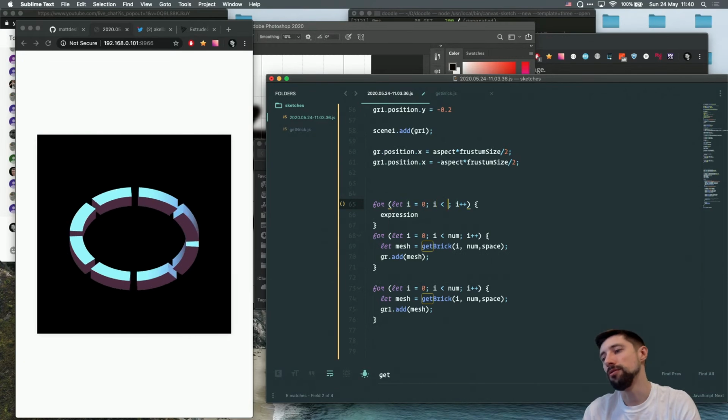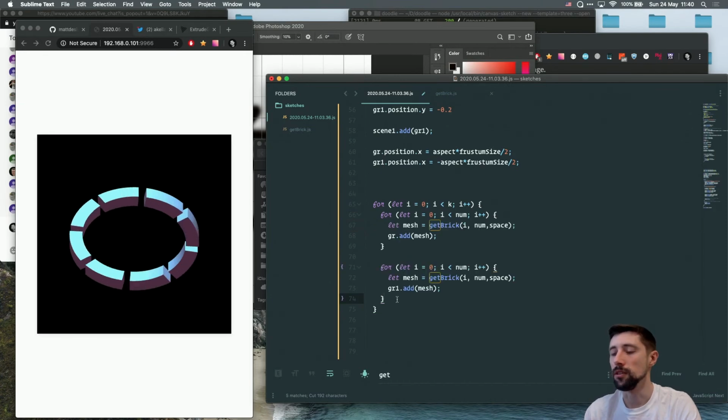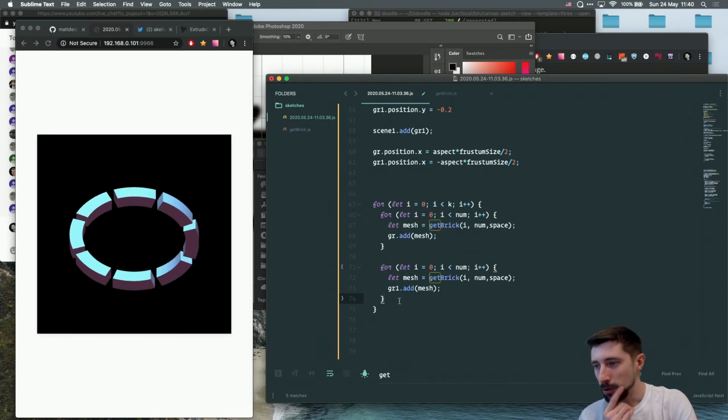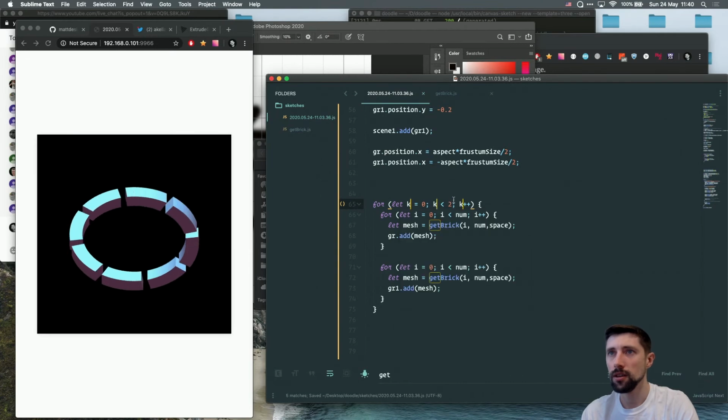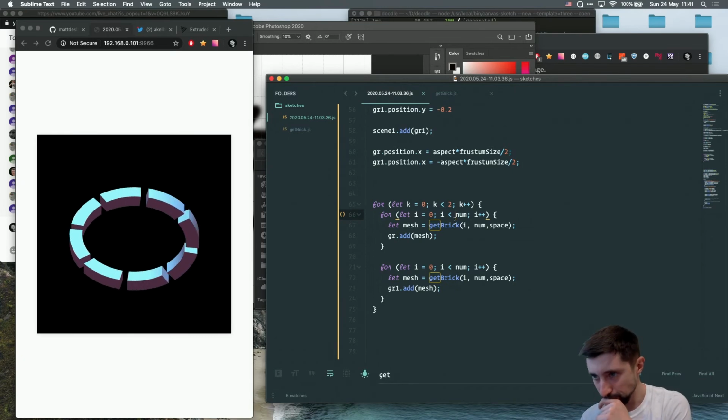Now I want to create a couple of layers of this. So let's put those into the loop. When I will be creating those meshes, I actually want to set the k by k. It should be like 2, and then this one should be the k. Okay.